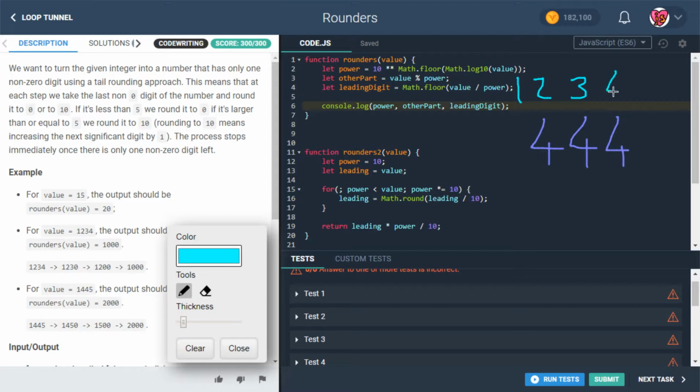1, 2, 3, 4. So basically this is our number. We want to compare specifically the other part, the thing we're calling other part in our algorithm. So this part over here, we want to compare these. We just want to say, well, this 234, is this bigger than 444? And if it is, then we're going to do something about that.